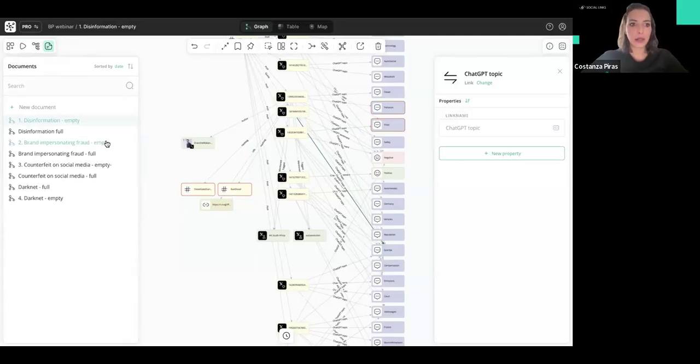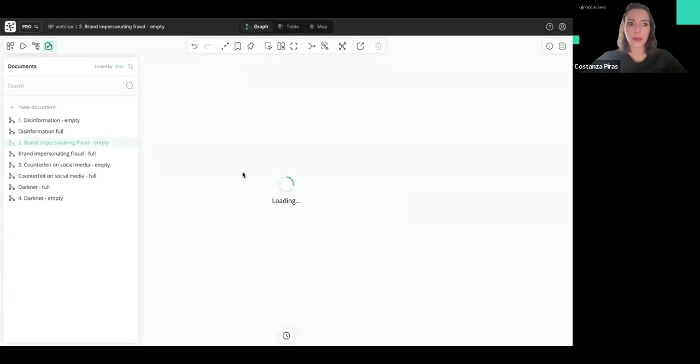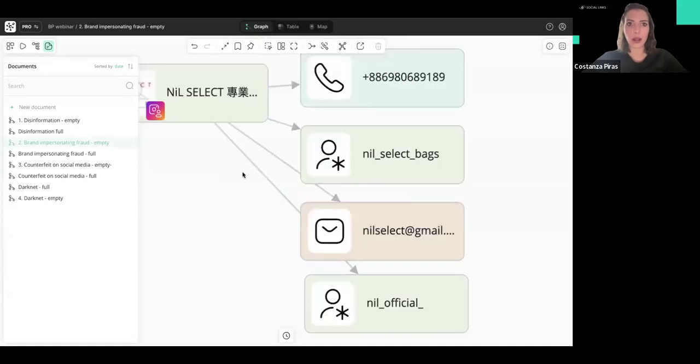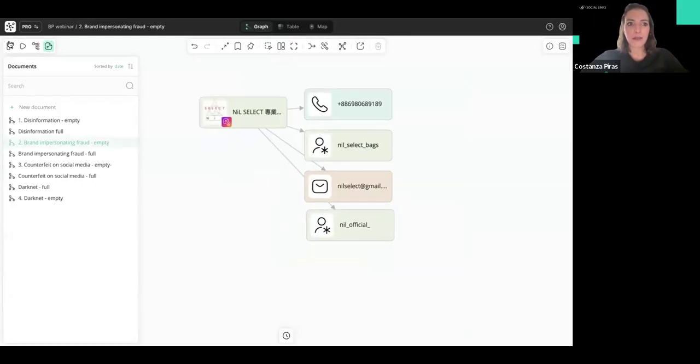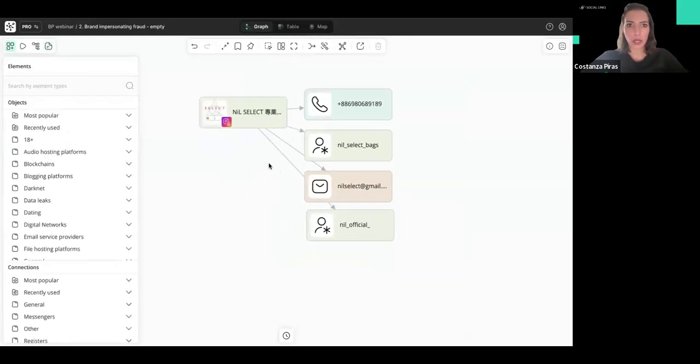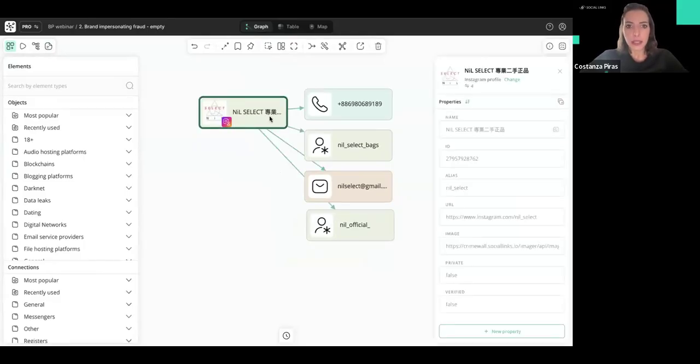Okay, the second case that we see together today is named the brand impersonating fraud. I mean, when a brand fakes to be someone else. This is a case based on Instagram mainly. As you may know, Instagram is unfortunately full of pages that sell products that in many cases they're not allowed to sell. Here we have this person. We don't know if it's a man, if it's a woman. We know nothing. We have his Instagram profile.